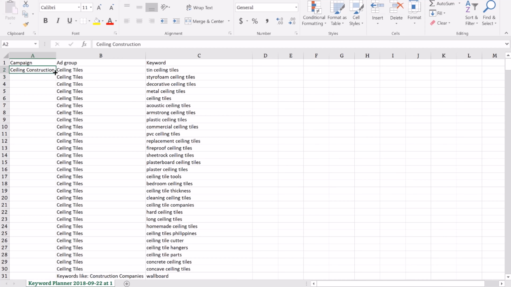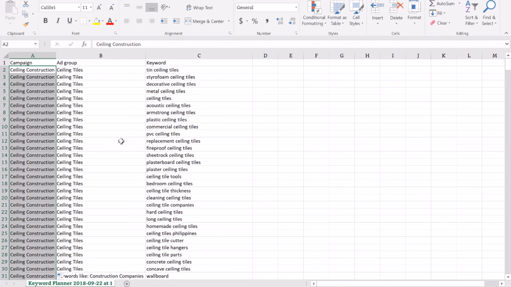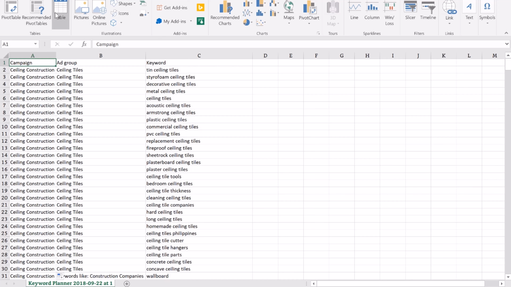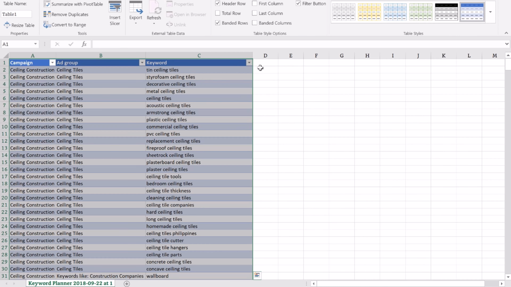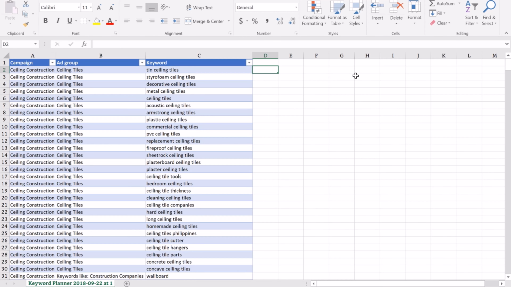You can double click on here, and it'll pre-fill the columns and rows. Then we go to the top here and hit insert, and then table. My table has headers. This is everything that I taught you in a previous video. And then on the side here, we'll do equals.